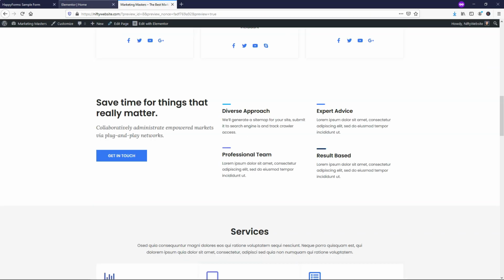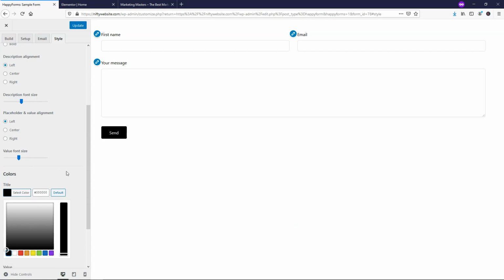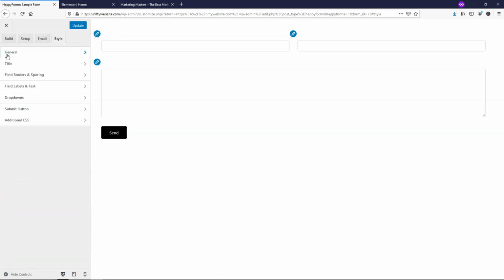But since our background for the form is going to be this blue color by default when we first load it up here, I want it to be white because the text will be easier to see on it. So I'm going to make this text white for the title colors here. And if you want to change any of these other things, you can do that as well. I'm going to leave it as is.